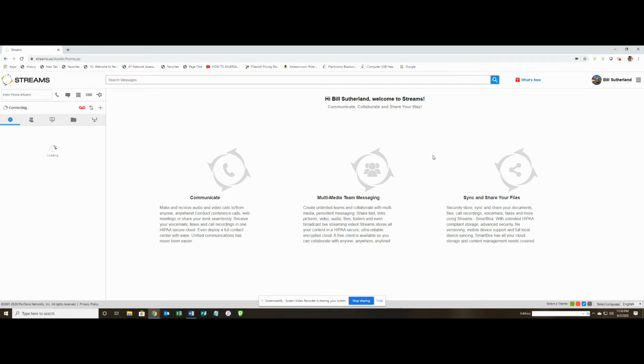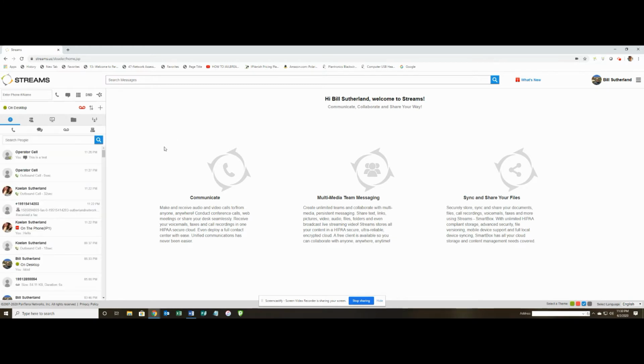Second, you can use your iPhone or Android device to download the Streams app from the App Store. Follow the same login directions that we talked about before. Or third, you can download the app for Windows after logging into Streams and follow the same login directions as previously mentioned. Now that we have logged into Streams, let's get started.